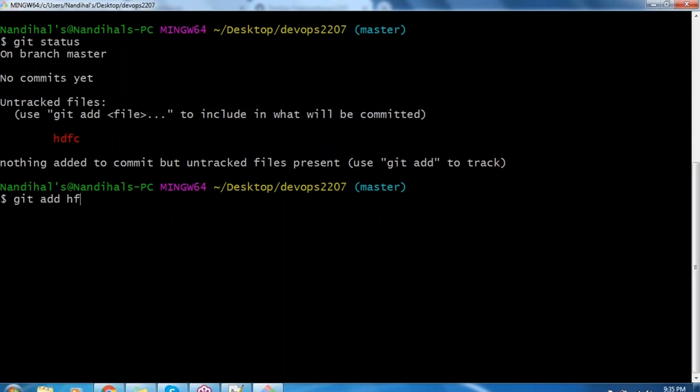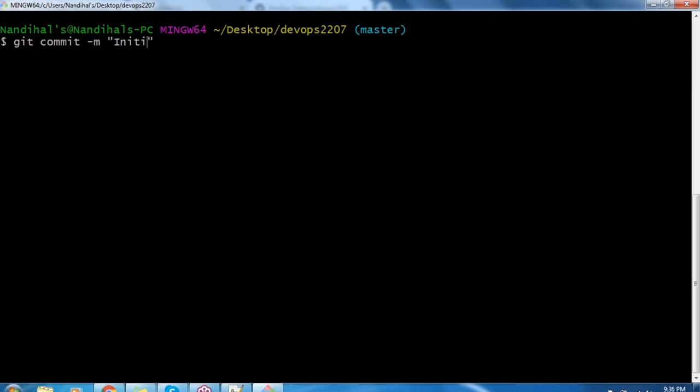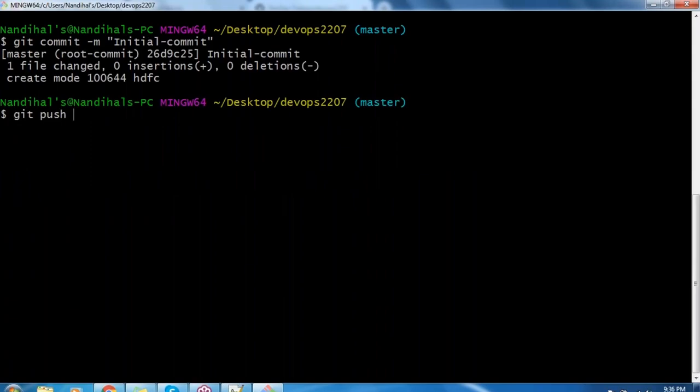So now we will try to push this code, guys. Git push -u origin master. I'm just trying, it will throw an error, guys, 100%. Fatal error: origin does not appear to be a git repository.